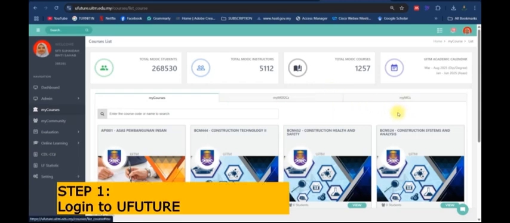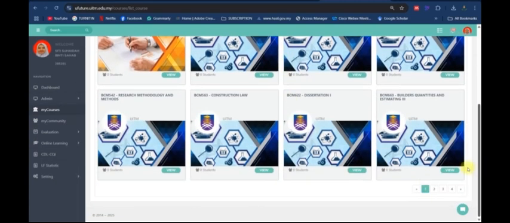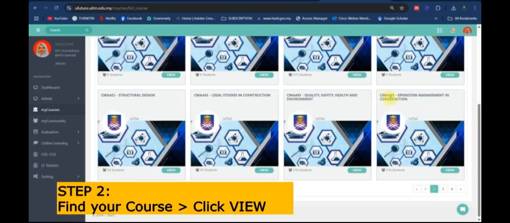First thing first, log into UFuture. Now, regardless whether you are using UFuture for your class or you're using a different platform, you still have to go back to UFuture for the registrations, yeah? Alright, so once you are in, find your course. For example, I am the RP for CMA 493, right? And click View.